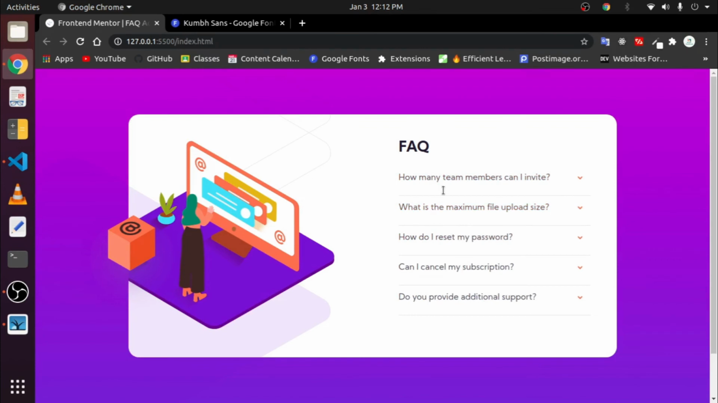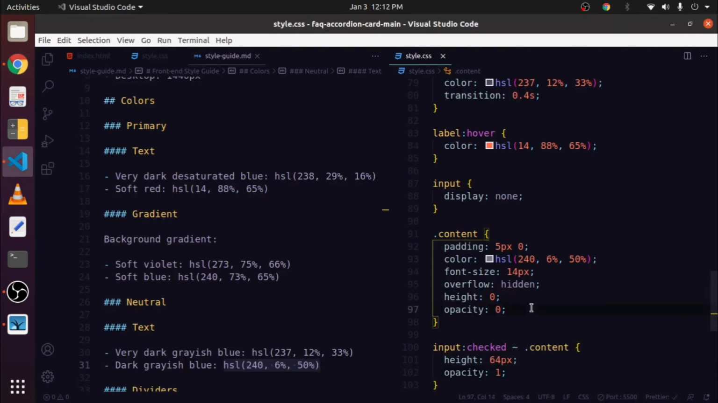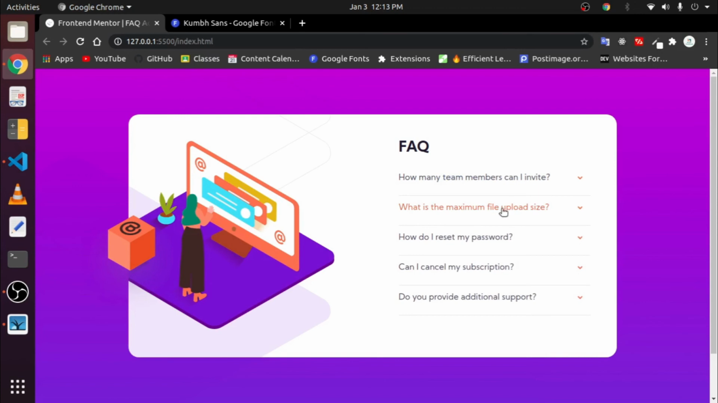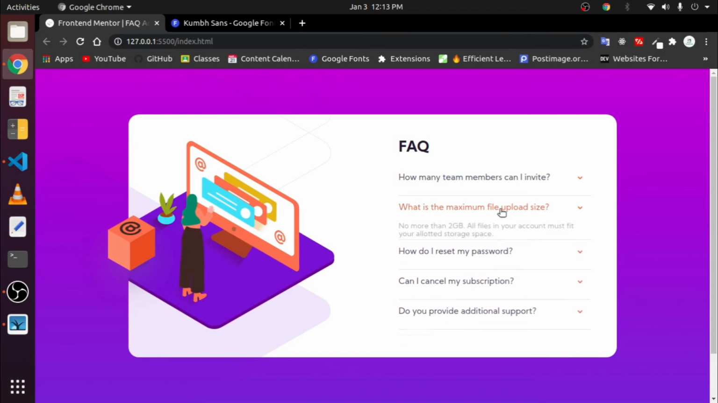Now to make this transition smoother, open your code editor and then inside this content class add a transition property and then add all to add transition to these two properties, and then give it a transition duration of 0.4 seconds. Now if you toggle any of these, transition become much smoother.